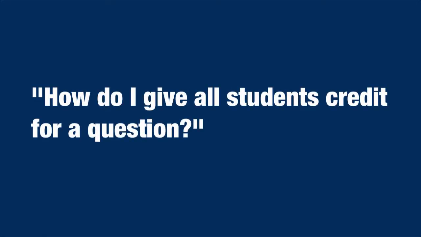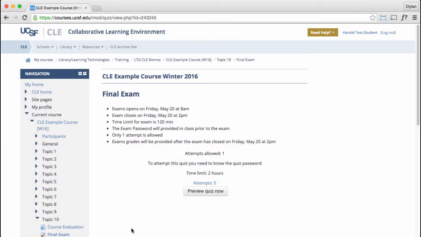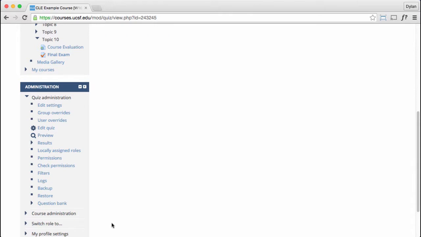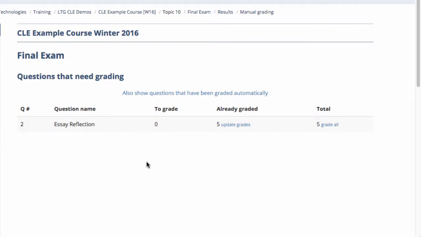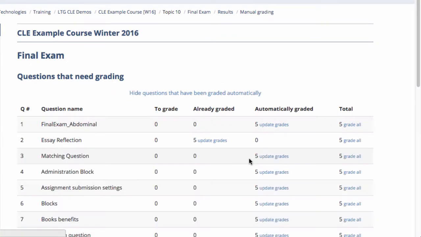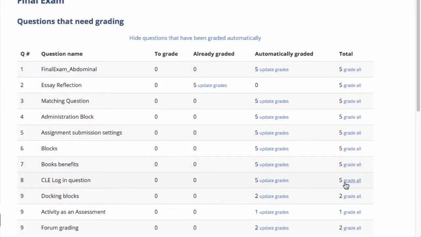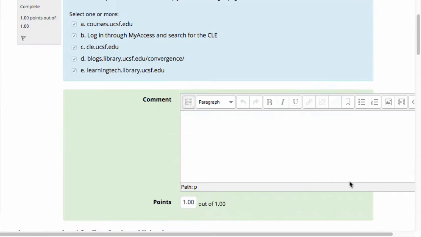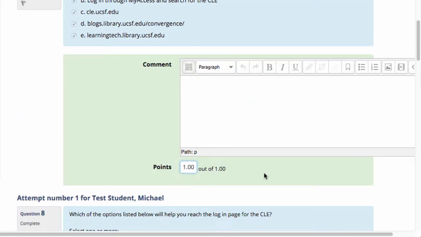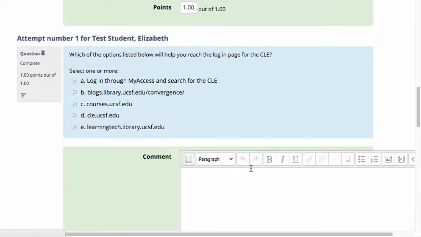How do I give all students credit for a question? Finally, if you would like to give all students credit for a question, navigate to the administration block and from the Quiz Administration section, click Manual Grading. Click the Also Show Questions that have been graded automatically link, and go ahead and click the Grade All link in the last column. From the grading page, we can give each student a point for the question, and remember to save your changes when done.